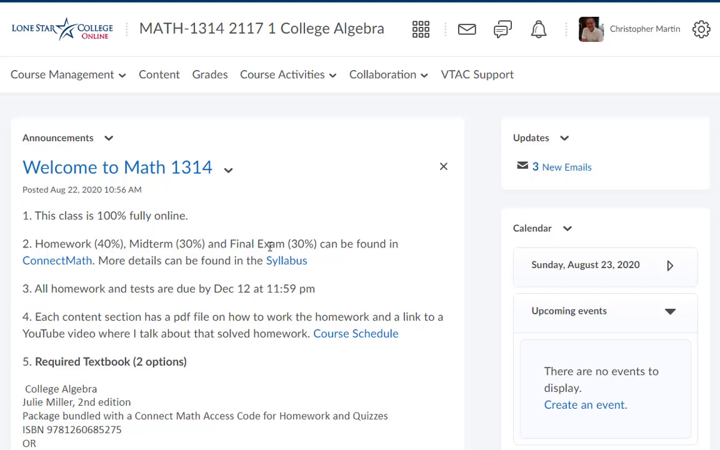Homework, midterm, and final. Now, the homework, the midterm, and the final are in a product called Connect Math, and we'll go there and look in just a moment. All the details are in the syllabus. We can look at that briefly.